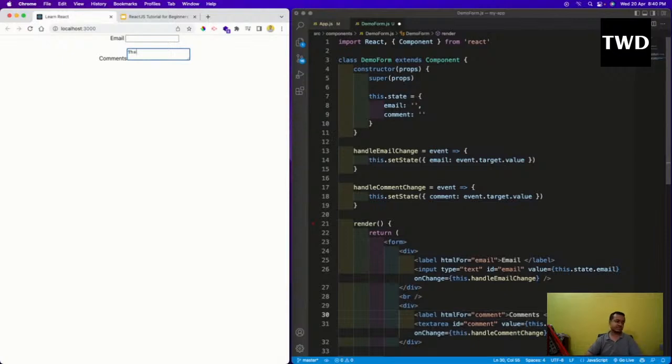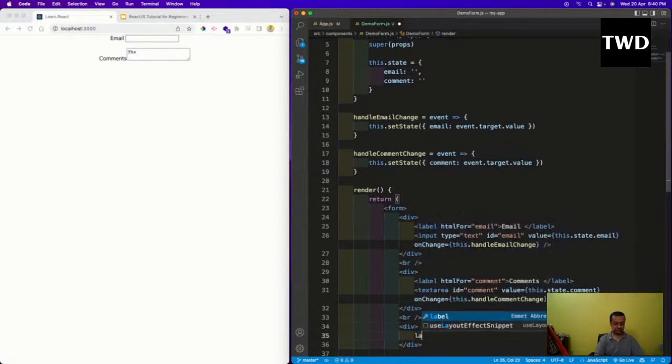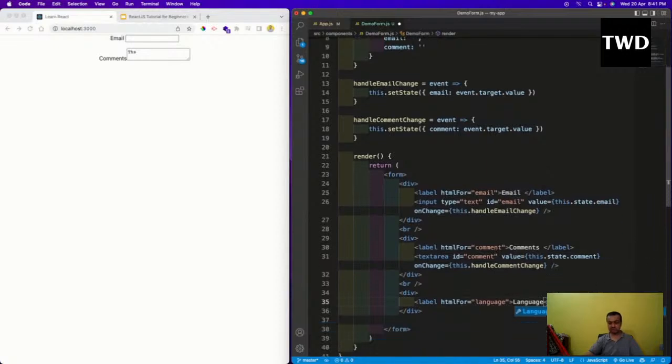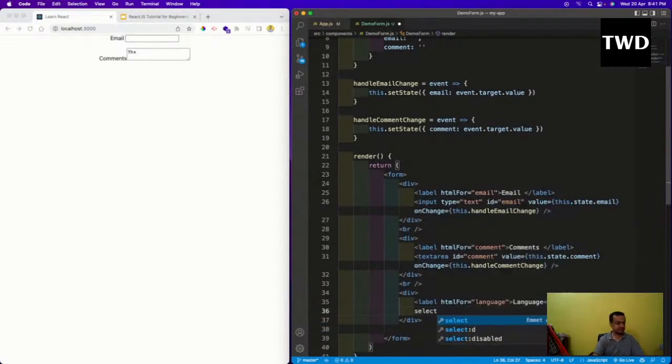So let us have a select now. I'll go here and have a br again, and I'll have a div here, and then a label with htmlFor language, and then the select will be there. The name attribute is something which you don't require in React.